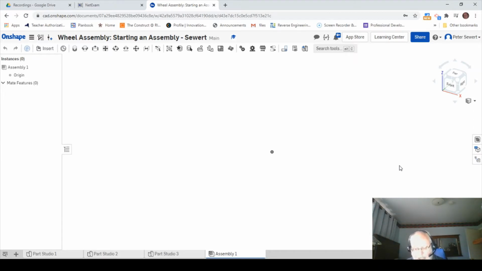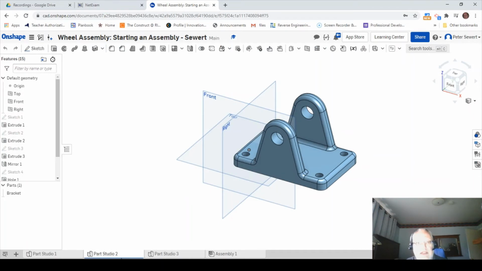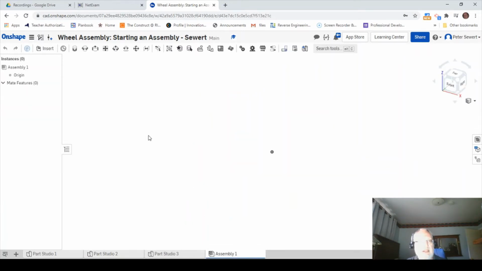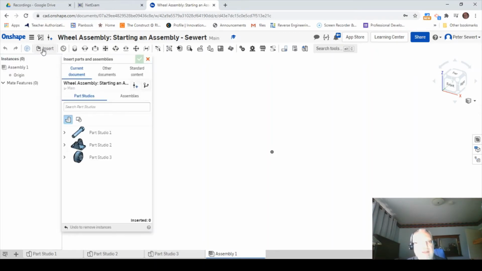So to begin an assembly, we first need to insert a component. And the component that we're going to use here is this bracket, okay? That's the very first component that we're going to insert. So I'm going to go back to my assembly. Now, to do that, I'm going to go up to the insert tool, and I'm going to choose that. And we have three tabs here. The current document, which is exactly where we want to be, but I'll show you these other ones.